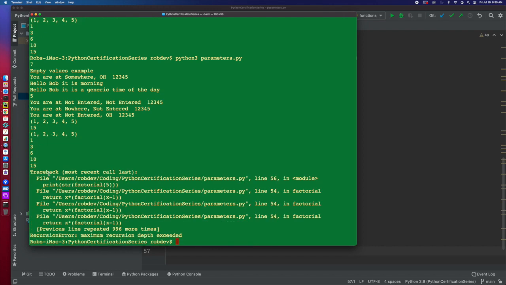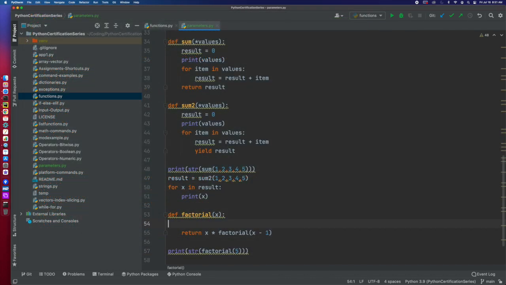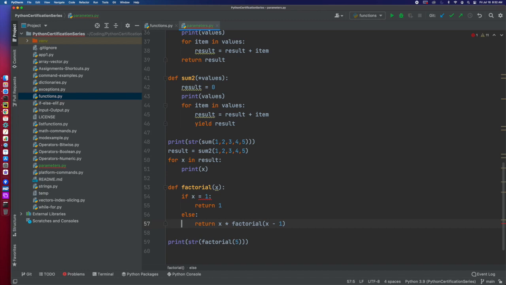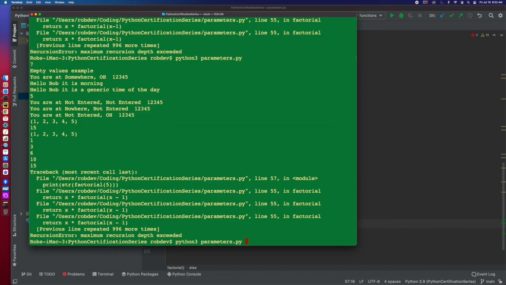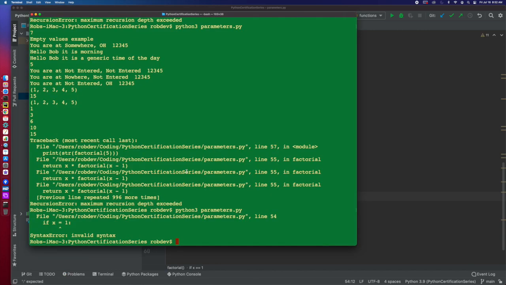Oops, what did I forget to do? I need to have this return value. So let's say if x equals 1, return 1, else return that. So my mistake. So then I'm going to return that. Let's see how that looks. Oops. There we go.